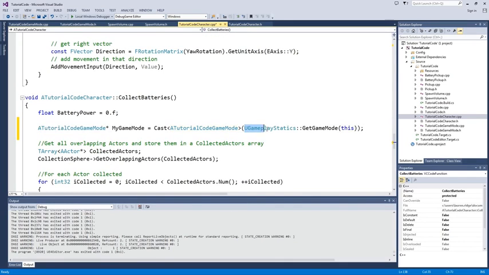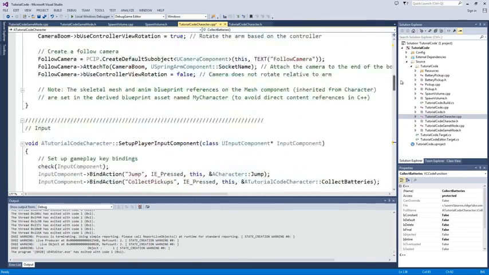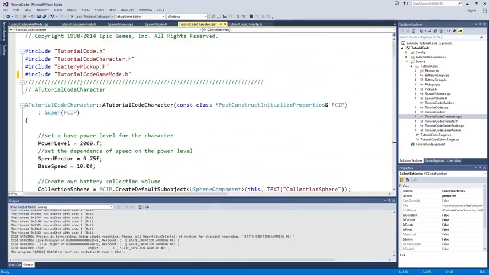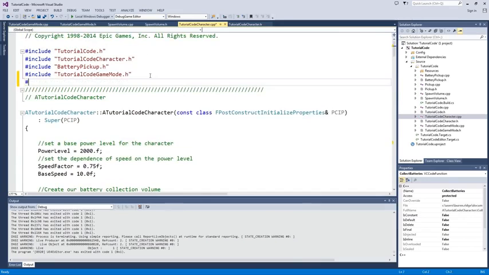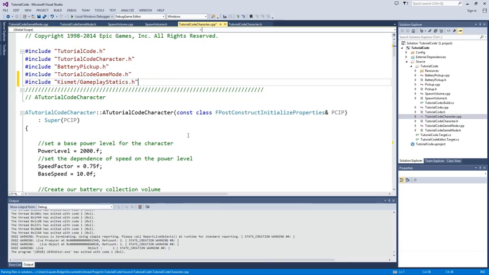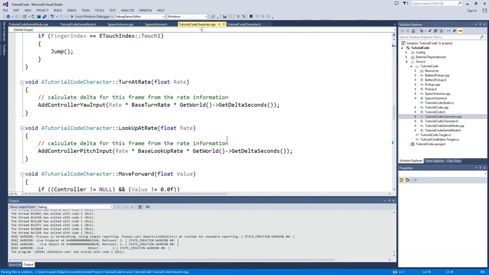And since I've used this gameplay statics function, let me just scroll up to the top real quick and make sure I'm including gameplay statics. Oh, I'm not. So let's go ahead and include that now. Include Kismet gameplay statics. So like I said, it's got a lot of helper functions for getting the game mode, getting the pawn, so I use it fairly frequently when I'm working on projects like this.